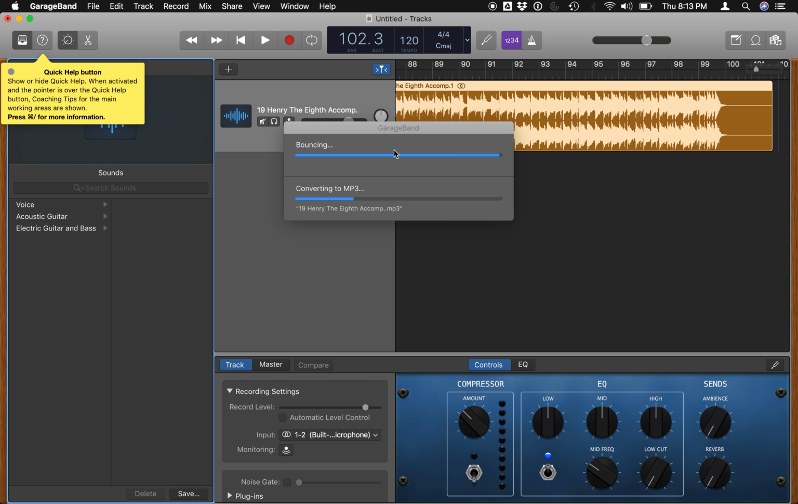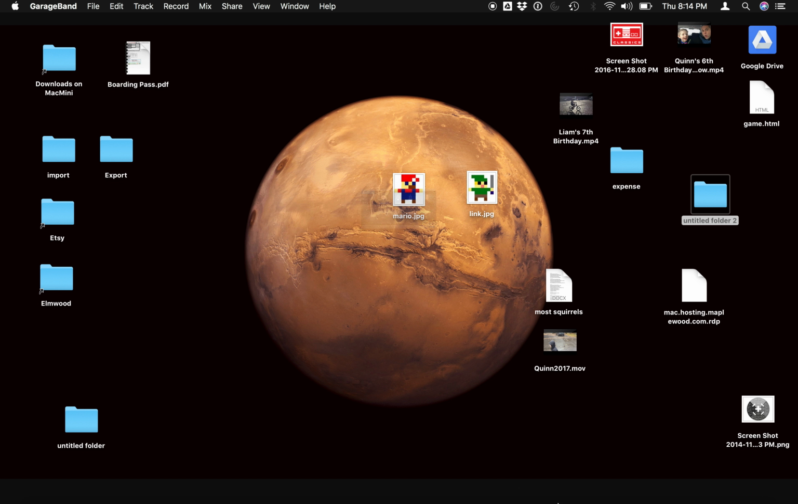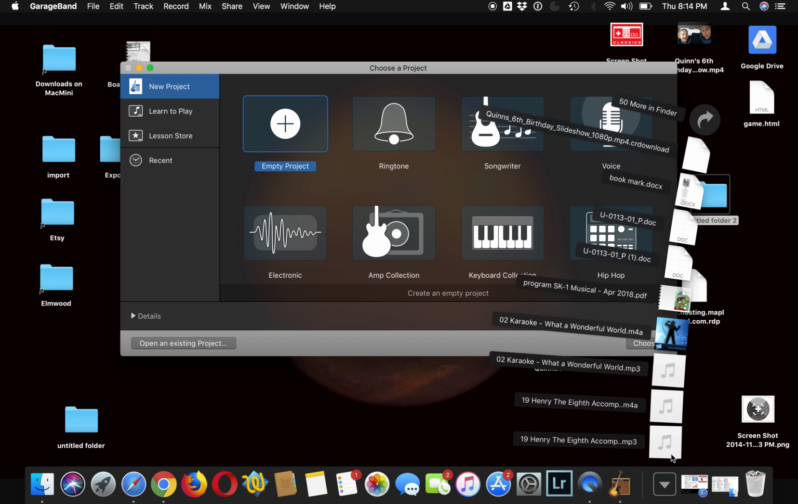Some programs can open an M4A file, so if you need to do some audio manipulation, sometimes it's handier to have an MP3 file. And we're done. That's how it is done. Super easy. Now here in my downloads folder, I've got my MP3 file along with the original M4A.